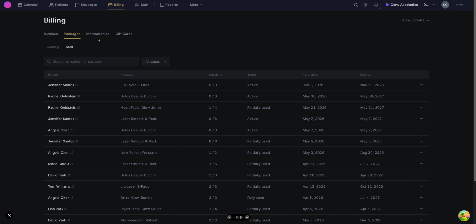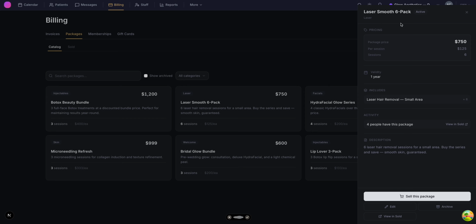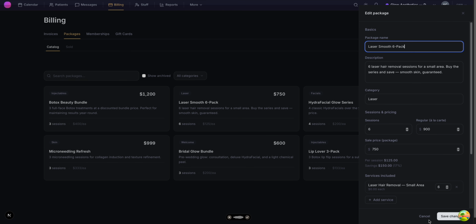We click Laser Smooth 6-pack to see the master template. The template carries the details, the pricing, the validity window, the included services, the activity, and the description that appears on the patient's receipt. We click Edit, and every field on the package is live editable. So the team never has to recreate a package just to tweak a price or swap a service.